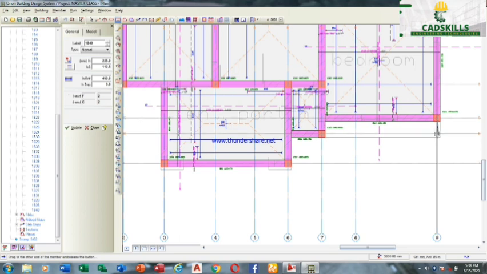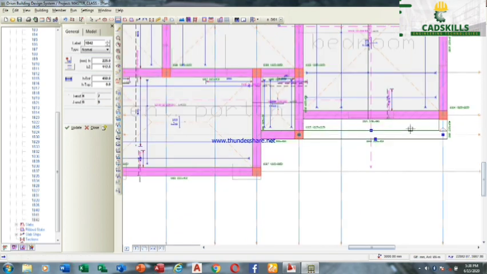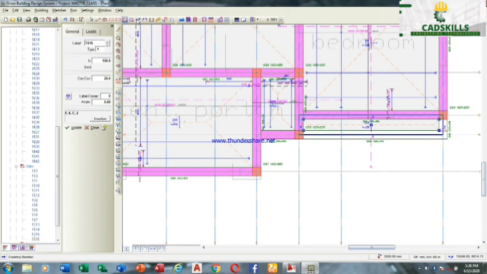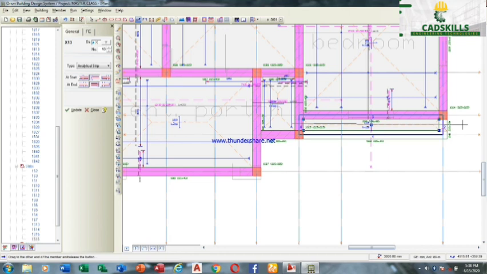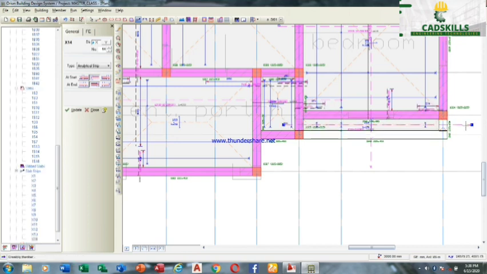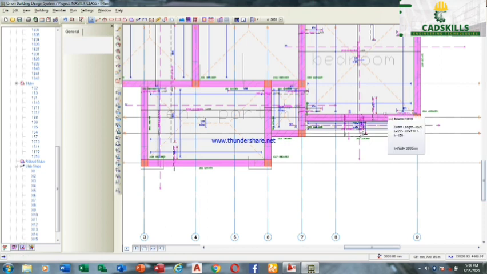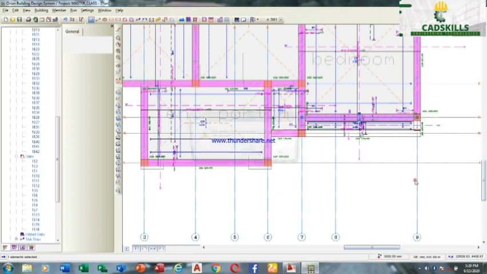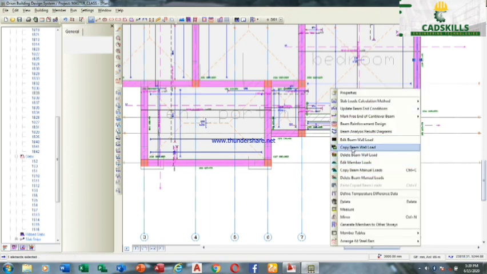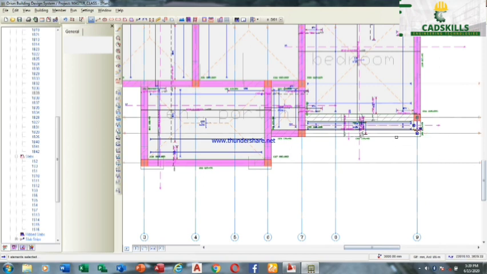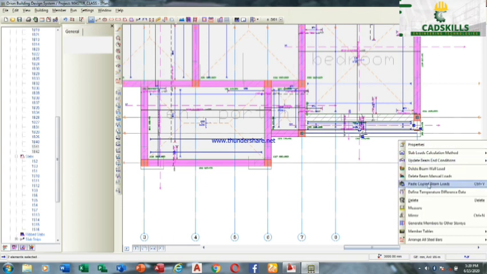I'll put a beam here. I like my cantilever to go with a beam. Now I'll put slab in this place. I'll put reinforcement. Now I will delete this beam wall load. I will now copy beam wall load and paste on the ones that will come out. Copy beam wall load. Now paste here. Hold Control key. Highlight the next one. I right click and now paste for the two of them.